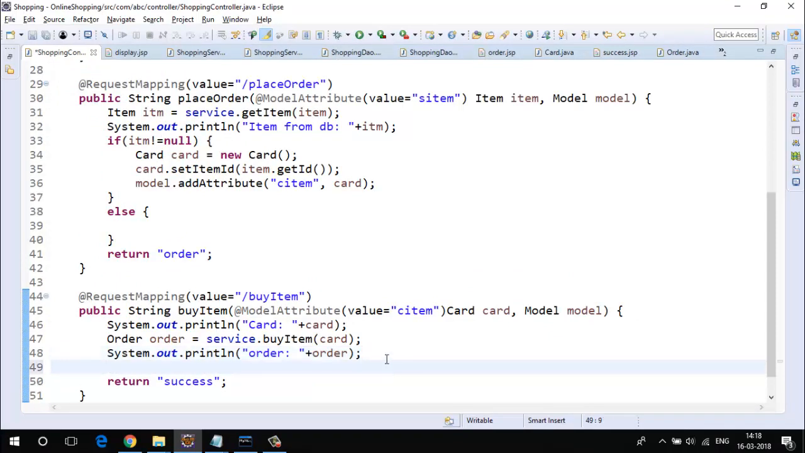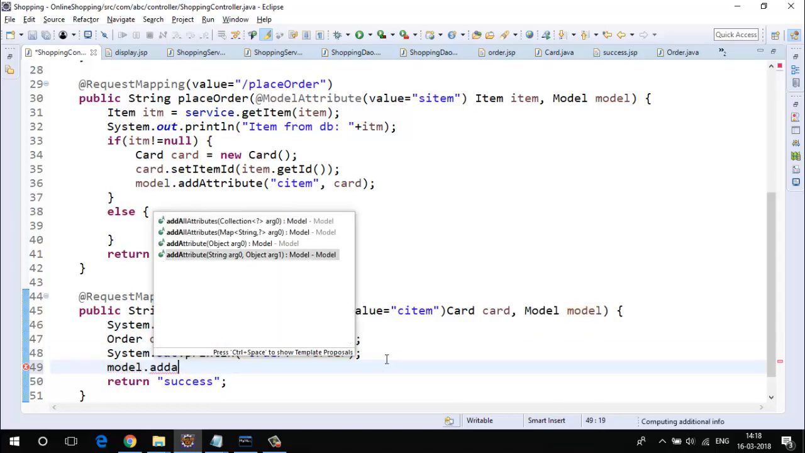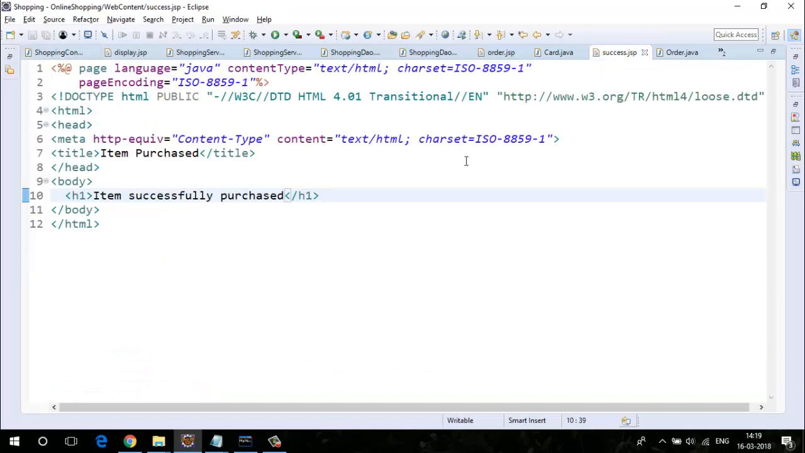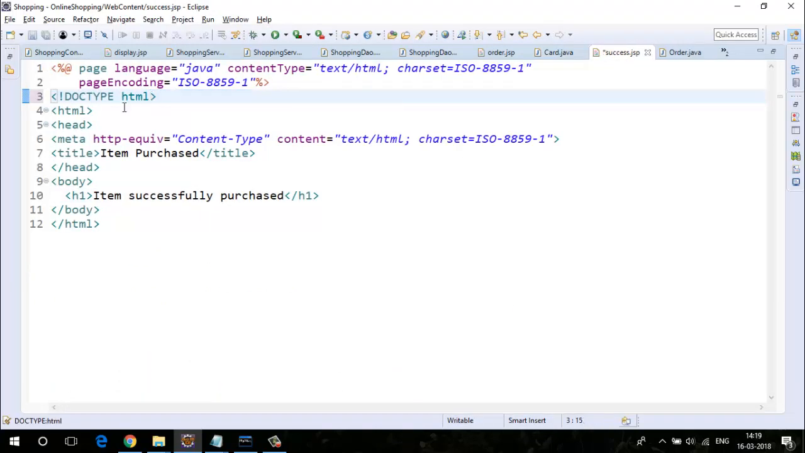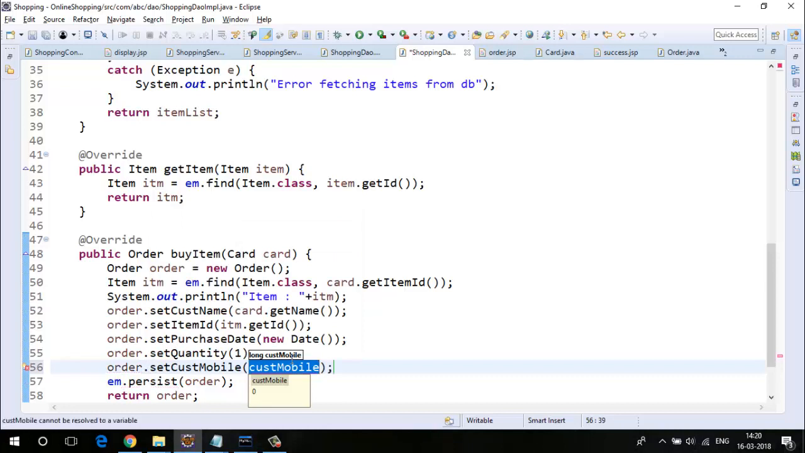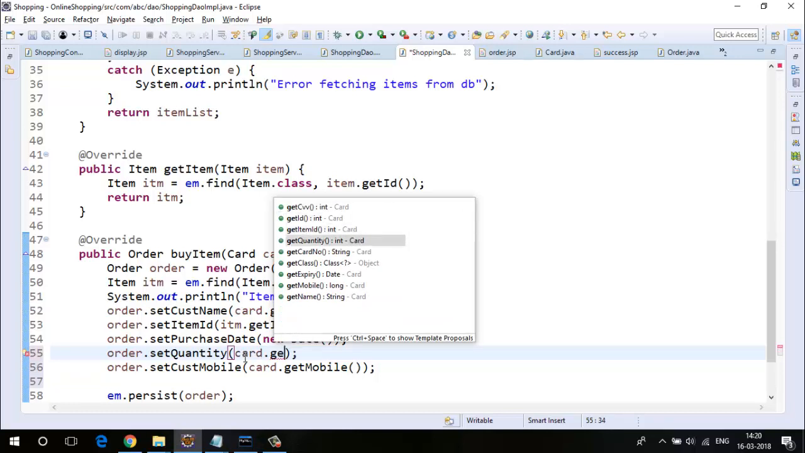model.addAttribute with the name OItem and order as the object. So OItem can be referred to in the JSP success.jsp. So we can display the details of the order. So here OItem can be printed. In the DAO layer, we can set the customer mobile in the order and also quantity, card.getQuantity can be set in the order as order.setQuantity.